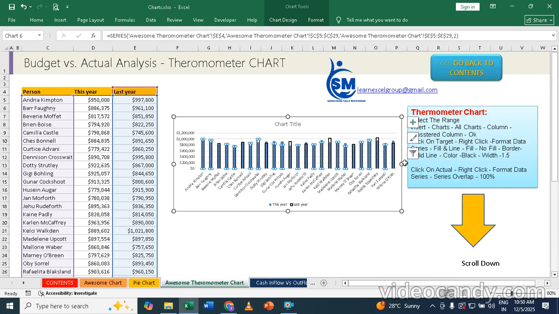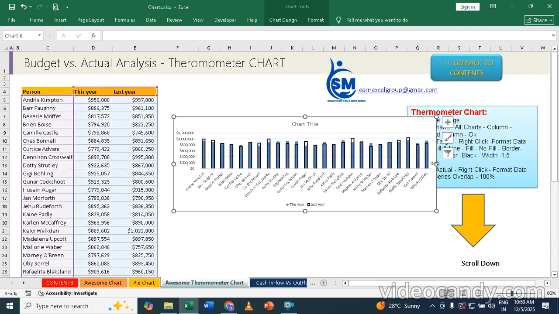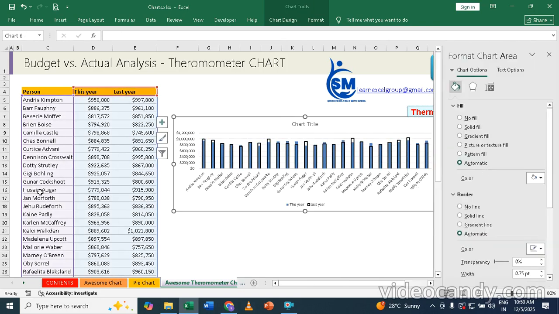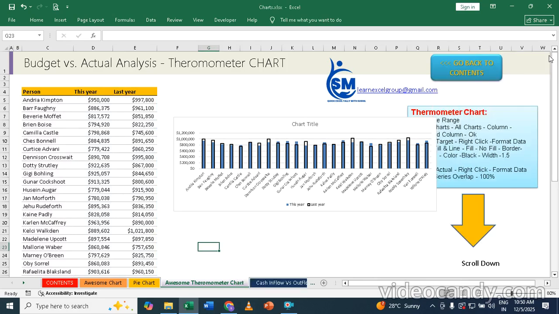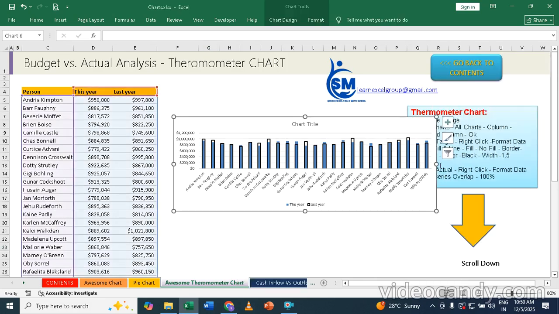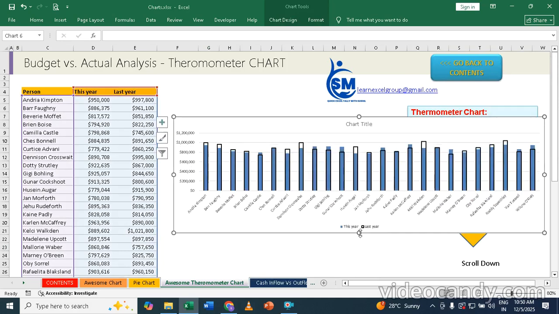So this is the graph. It should look like this. I'll just make the size a little bigger so you can see it. So this is how it looks actually, see.